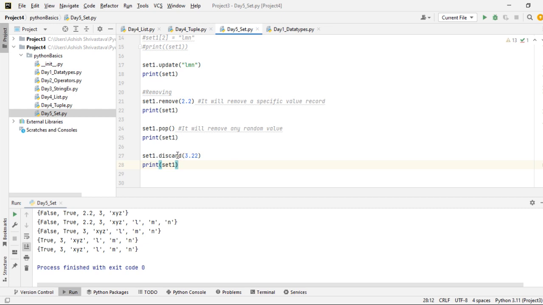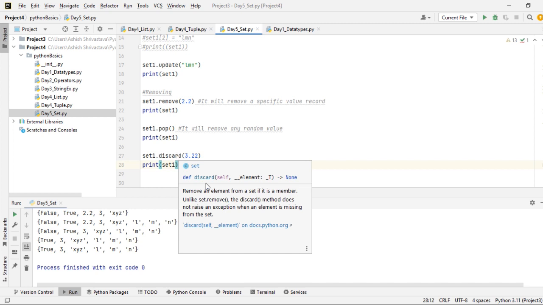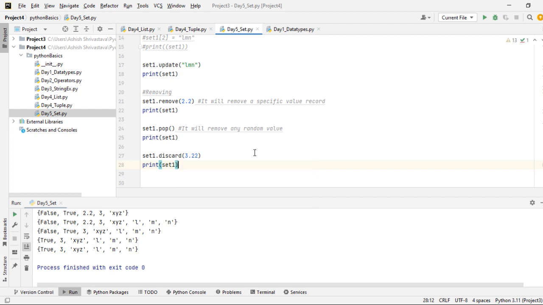That is internal behavior. Even I don't know why they have created it. The documentation says: remove an element from a set if it is a member; unlike remove, the discard method does not raise an exception when an element is missing from the set. I don't have an explanation for why they have kept it that way, but there would be some specific reason or usage. This is the way it works.